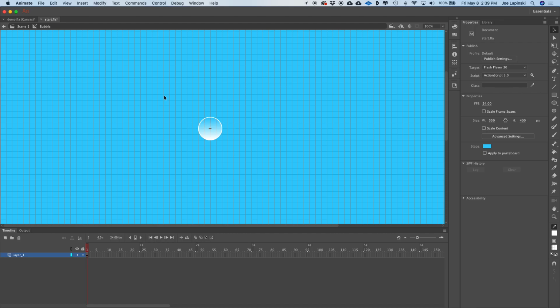And if you lose your bubble like I just did, it kind of disappeared, you may want to zoom out a bit. Maybe in the upper right corner here, choose 100% or Fit in Window, and you'll see your bubble sitting there. All right, so that's some important steps there that you may want to review.